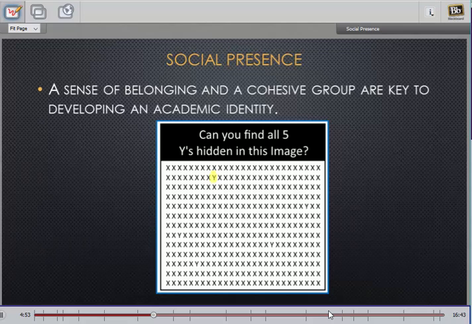Brittany, you can help out with this if you want. So we found 3 of them so far. There, all 5 of them were found.